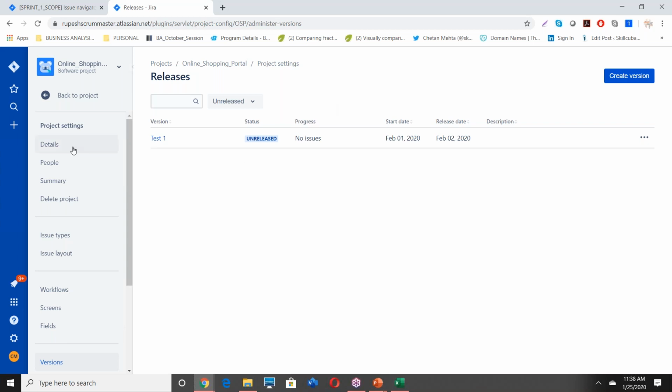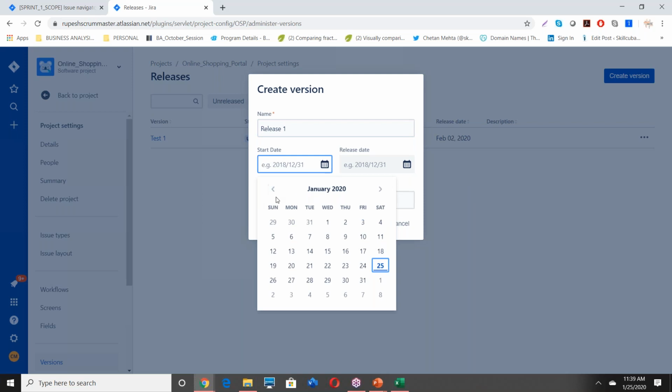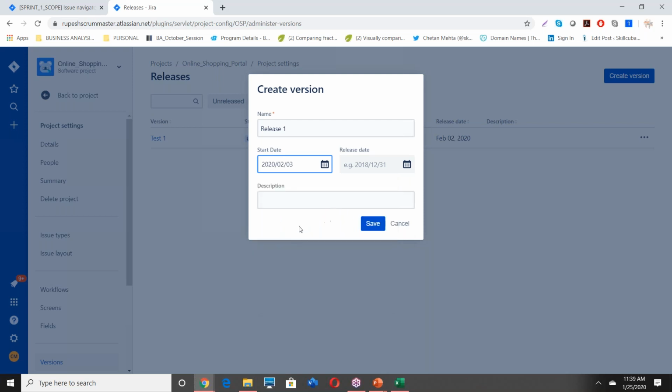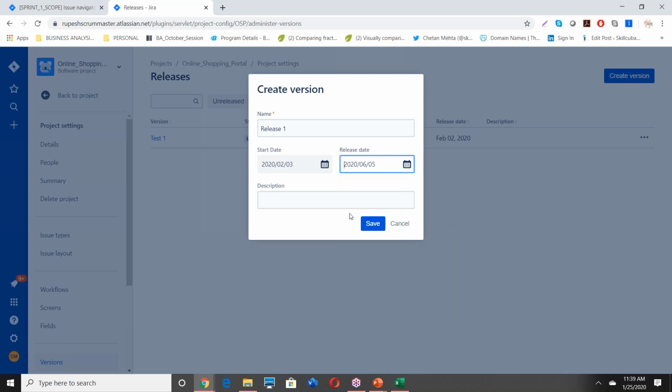So you can create releases based on your predetermined release dates. For example, let's say release one, I'll give a name. When do you start the work? Let's say you want to start Feb 3rd and you're going to go live, let's say, on June 5th. Let's say the release name is 1.0.